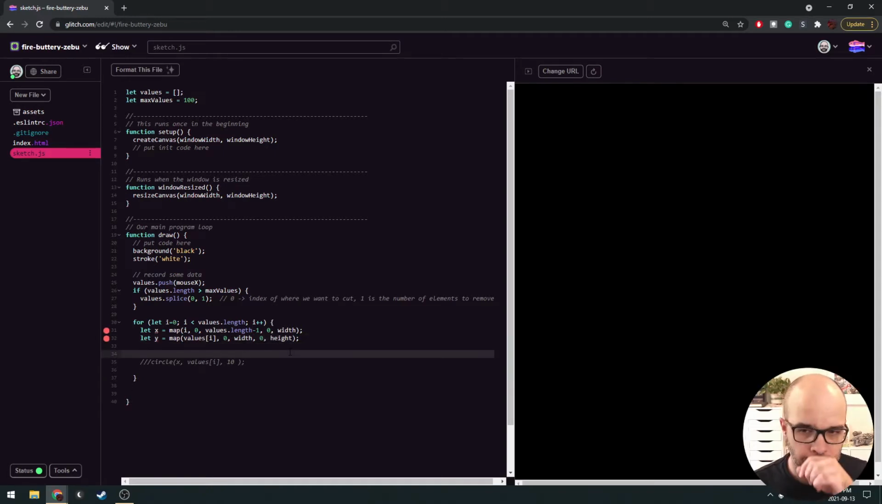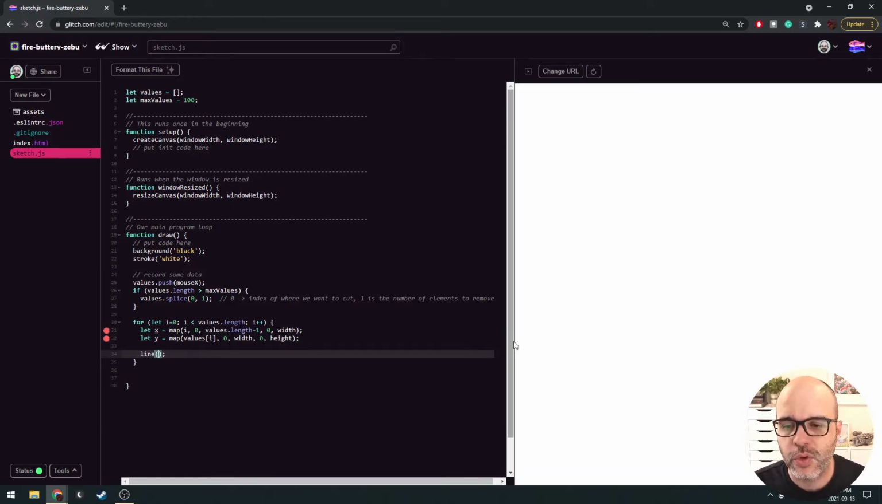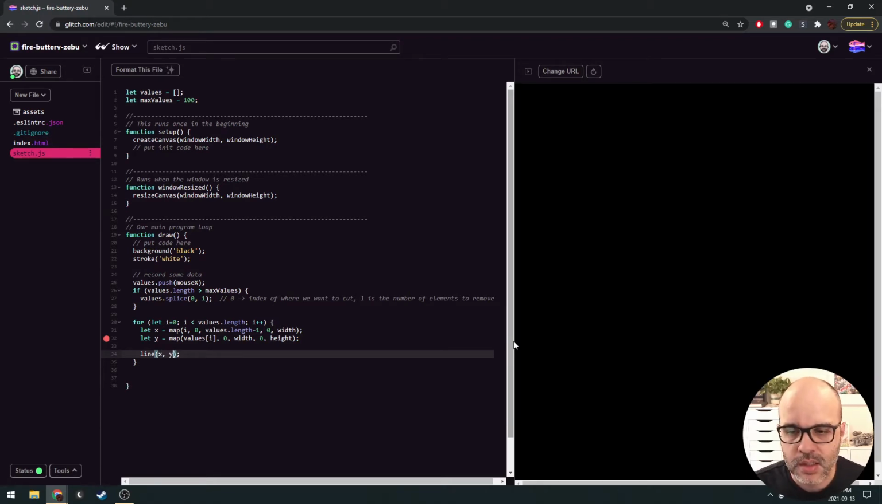Okay. And then now we can use that information to draw some lines. So instead of a circle, let's draw a line. A line in P5 is 2 points. The first point is going to be x, and our data point at y. That's going to be one end of the line, and then the other end of the line, we're always going to anchor it on the bottom of the screen. So that's going to be x again, and then height.